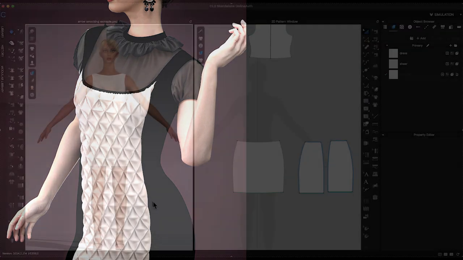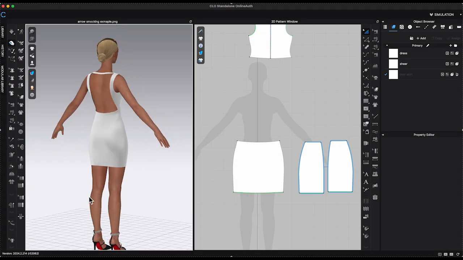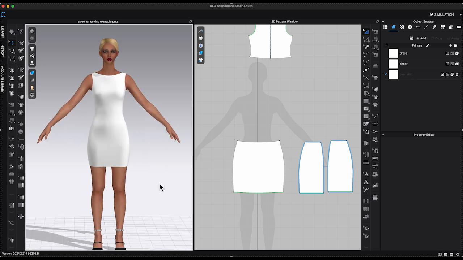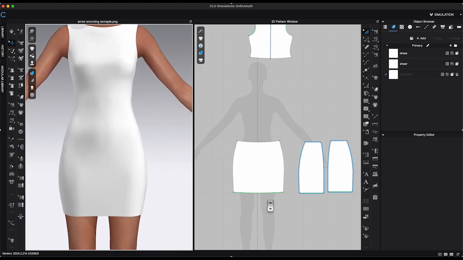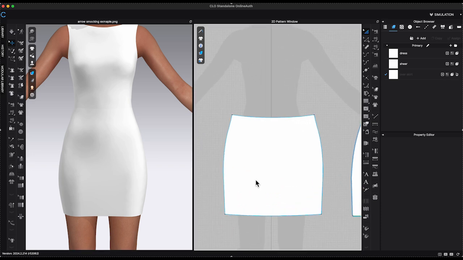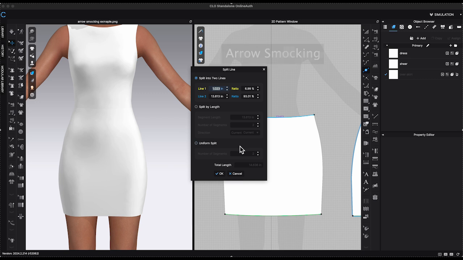Now you have an idea of the methods you can use to create smocking style garments. You can easily find the smocking patterns online and create the design in Clo 3D. For the last demonstration, I am going to show you another variation, arrow smocking.